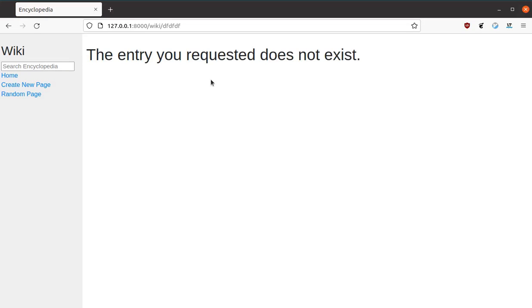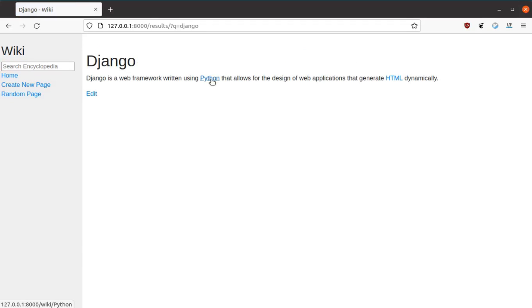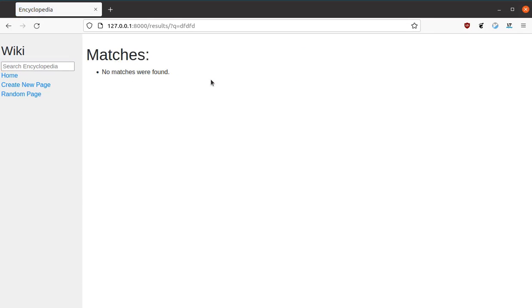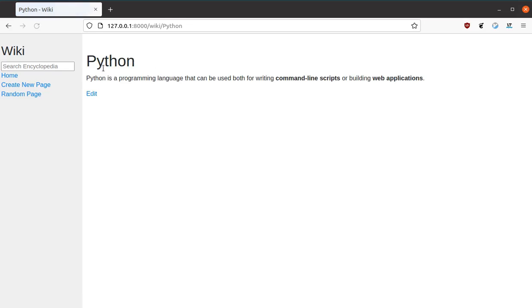We can search for specific entries by entering their title into the search field on the left-hand side of the page. When I search for an entry that doesn't exist, I am presented with a message that no matches were found. On the other hand, if the string I enter into the search field is a substring of the title of an existing page, I am presented with a list of links to all the entries whose title contains the string that was entered as a part.